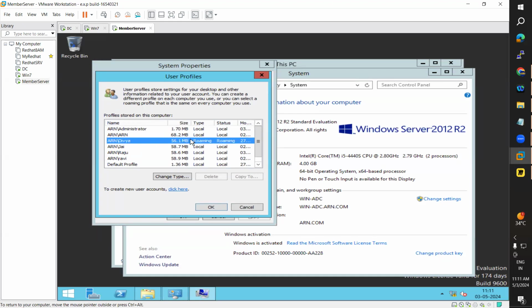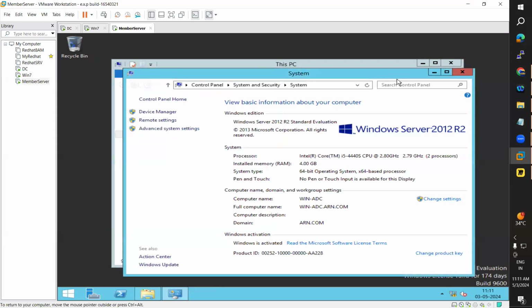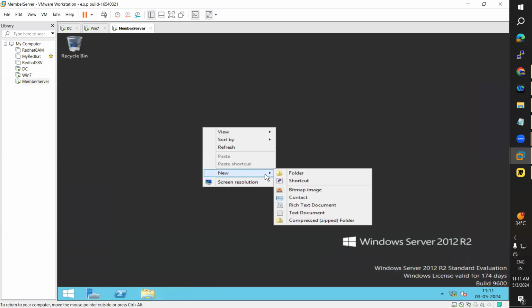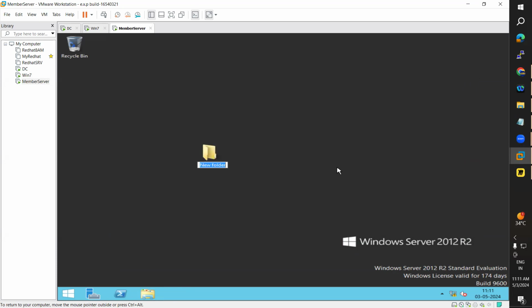See, Divya is a roaming profile, not a local profile. So let's verify, is this really working or not? So let me create a file, "Hi Divya." Okay.